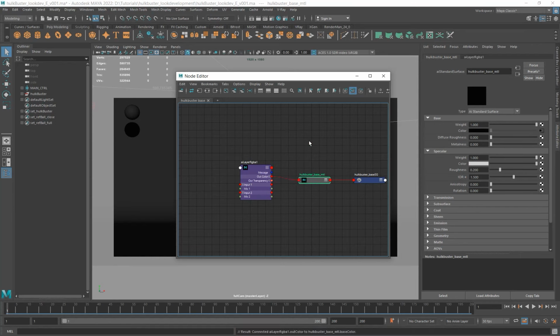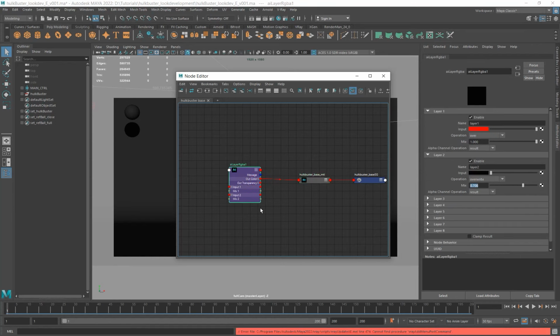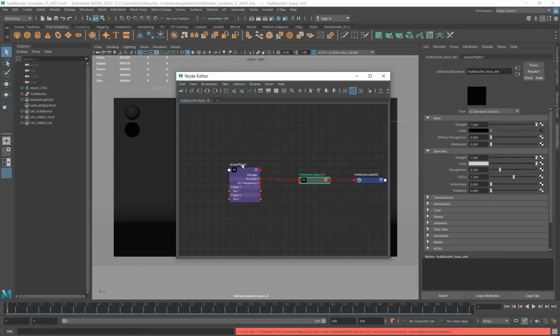So I'm connecting the aiLayerRGBA to the base color of the HulkBuster shader, and I am renaming the layer to aiLayer Diffuse Layer RGB.